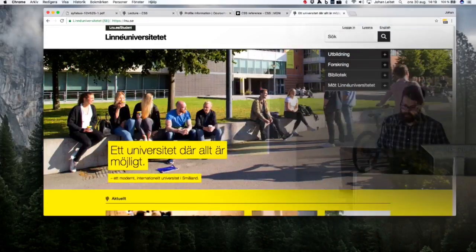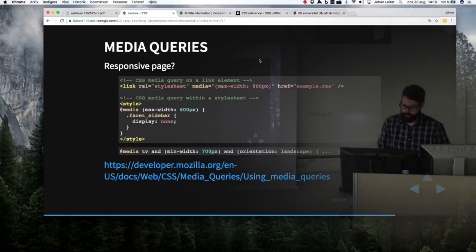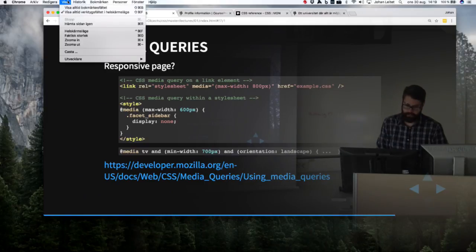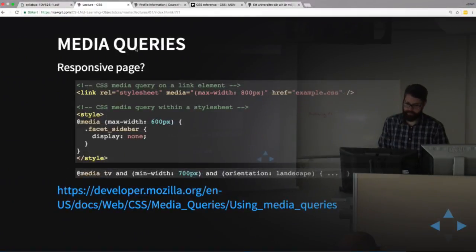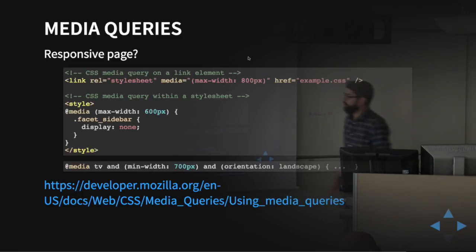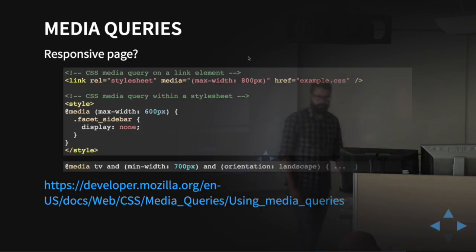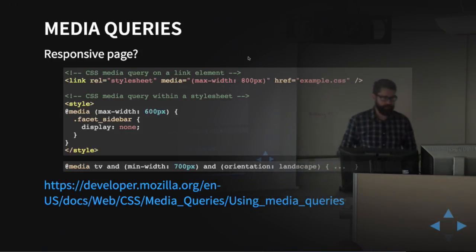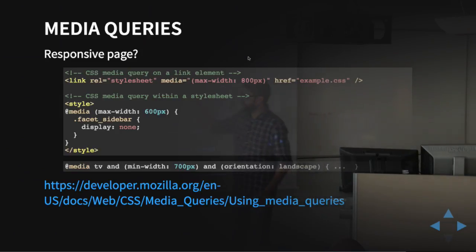You do that by a technique called media queries. This is the thing that makes that work. When you link in your style sheet, you can add a media query. In this case, it says max width 800 pixels. It's a statement that says, use or load this link as long as the max width of the page is 800 pixels. So if it's 800 or less, this style will be applied.